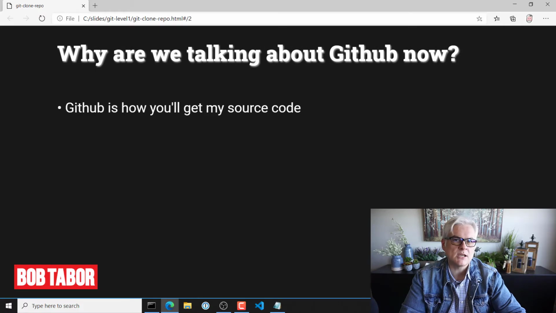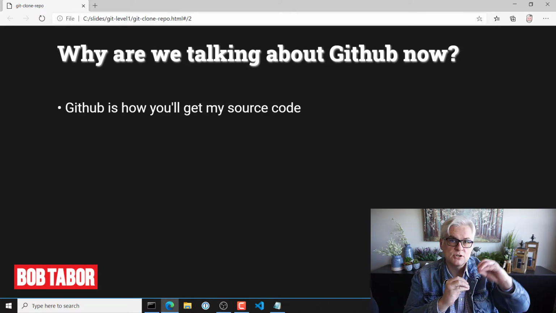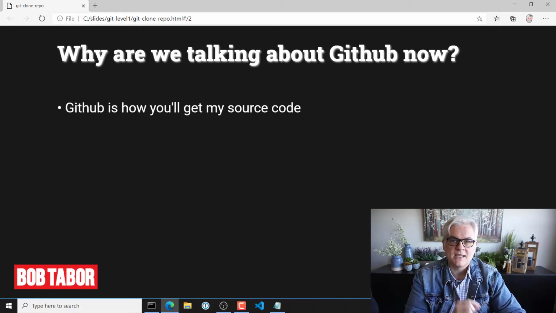And so why are we talking about GitHub? Well, this is how you're going to get my source code. Again, we're not going to do zip files. You're going to clone repos that I have pushed out from my local computer, and then you're going to grab them down via Git. Git and GitHub are just so vital to the developer workflow that I want to get you using it right away. And this is a nice, low stress way to get started with Git.